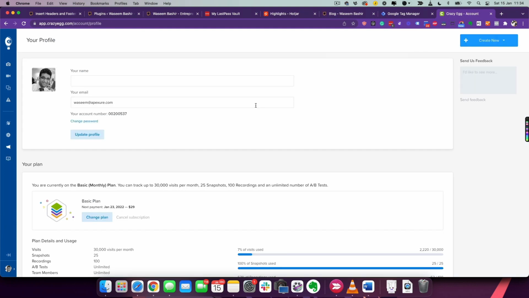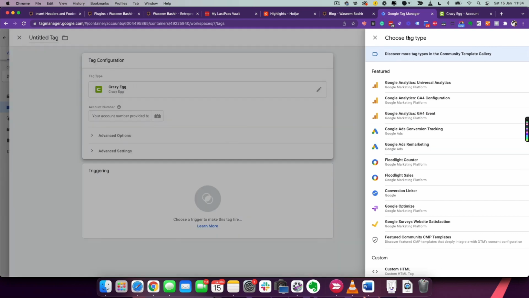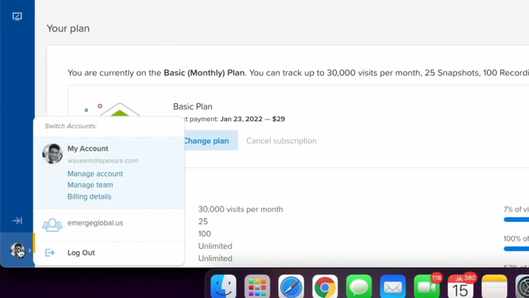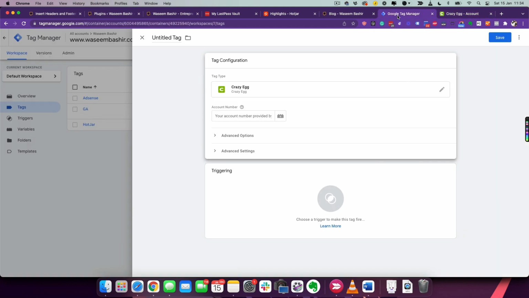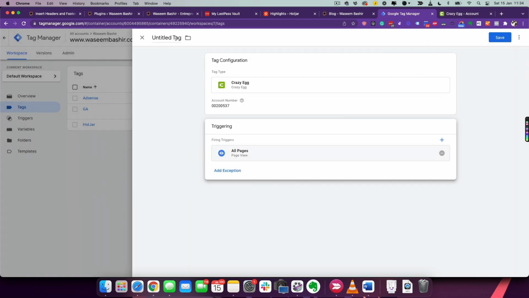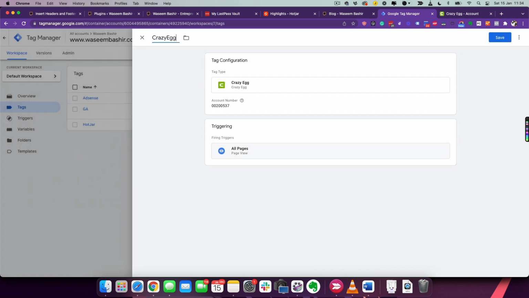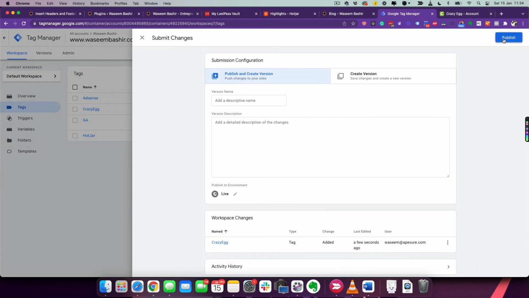In order to install Crazyegg, we will follow the exact same steps we did for Hotjar. And here in Google Tag Manager, just select Crazyegg from the list of tools and then head over to your account, which is basically when you click on your profile here and click Manage Account, that's the account number, and copy that account number into Google Tag Manager and paste it in here. And just like Hotjar, we're going to enable it for all pages, call it Crazyegg, and then save, and then publish.